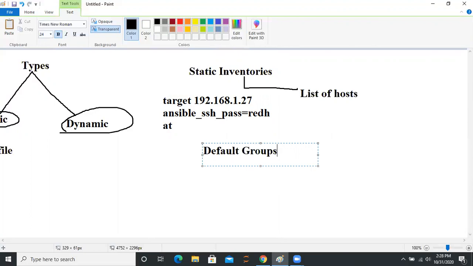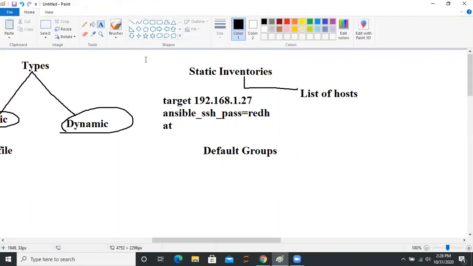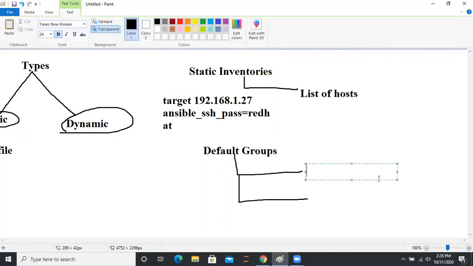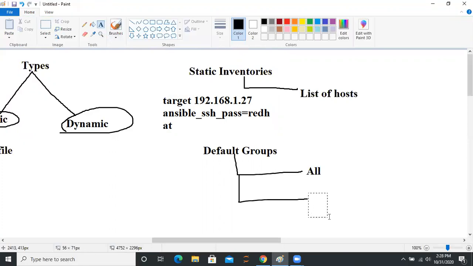Now what is a default group? Default मतलब जो पहले से बना हुआ है, सीधी सी बात है. The two default groups: the first default group is known as all, I'll explain you, and another is ungrouped. Write this so that you can make your notes.